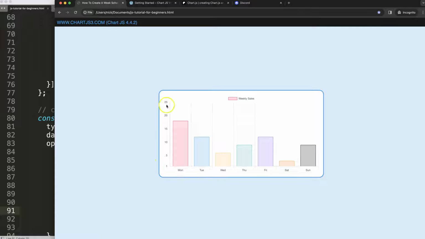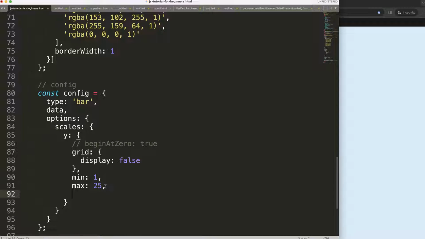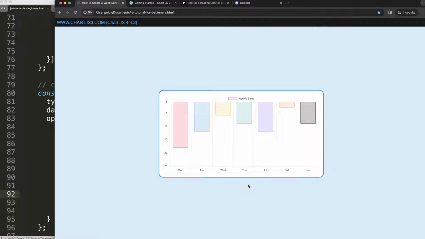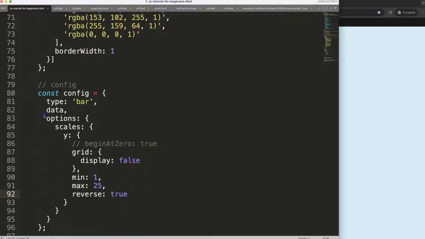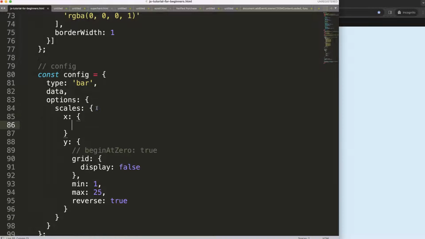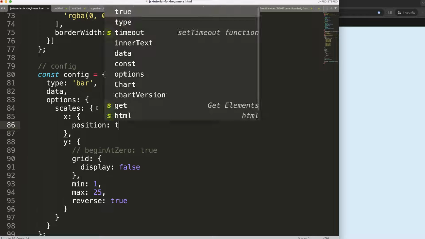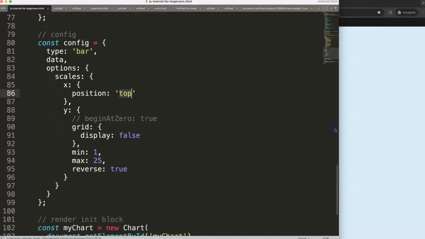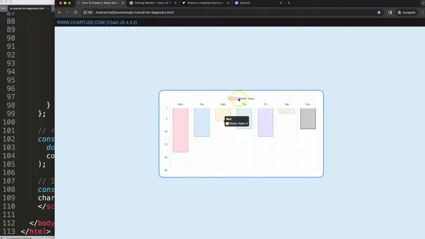Next, I want to reverse this, so we have the starting of the day and the ending of the day. But the 25 will eventually be another number, 00 or something like that. So we're going to say reverse, set this to true, save, refresh. Alright, so now we have something that looks slightly better, but this needs to move to the very top. So on the X scale, put a comma here, and then I'm going to say position top. Make sure this is a string value. Refresh, there we are.